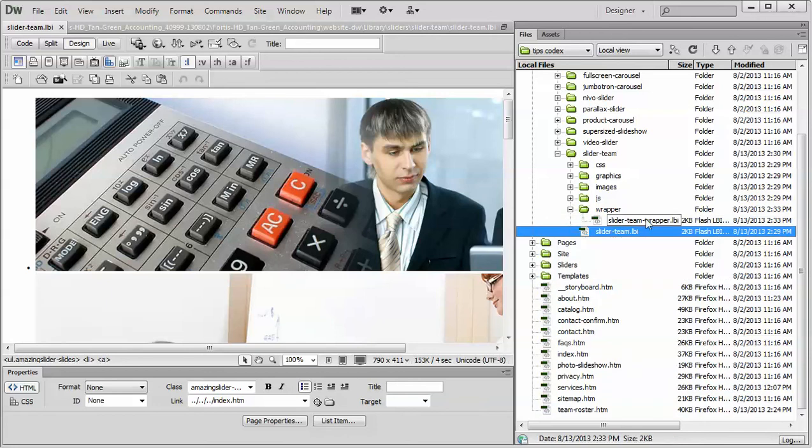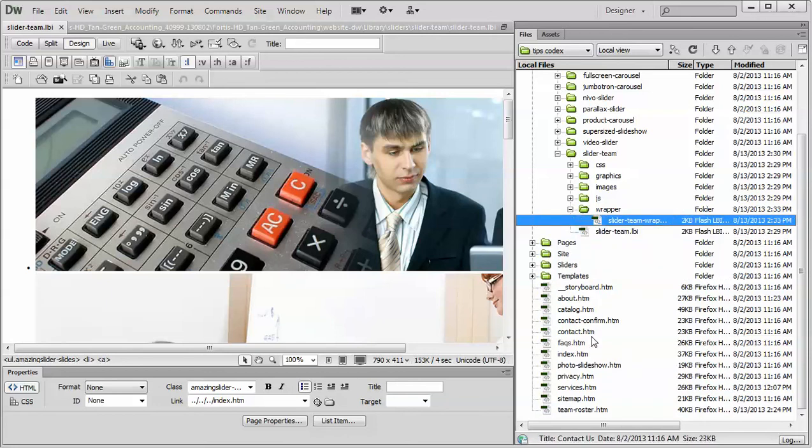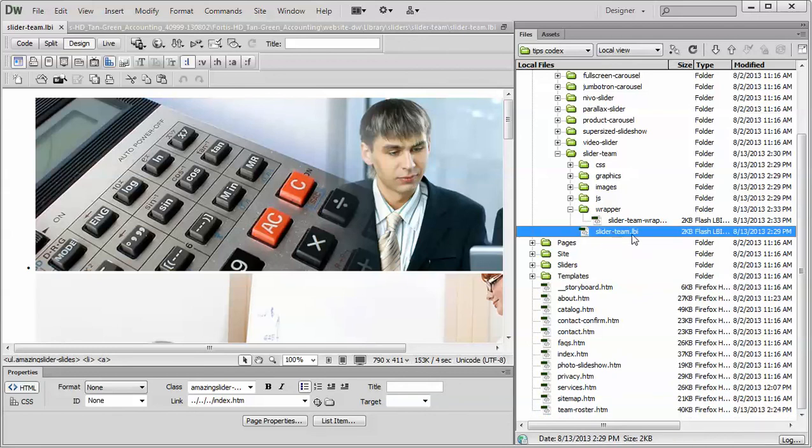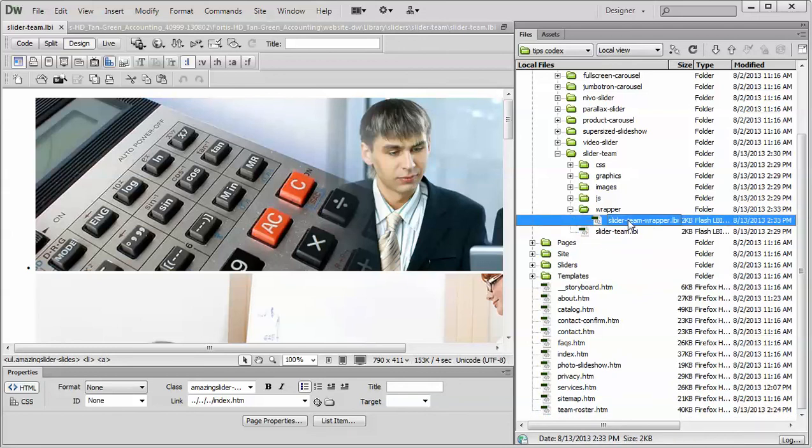Very important to know, you're going to be embedding the wrapper page into your web page. You're not going to be embedding this library page here. You're going to be embedding the one that's within the wrapper folder. And we'll show you how to do that in the next video.